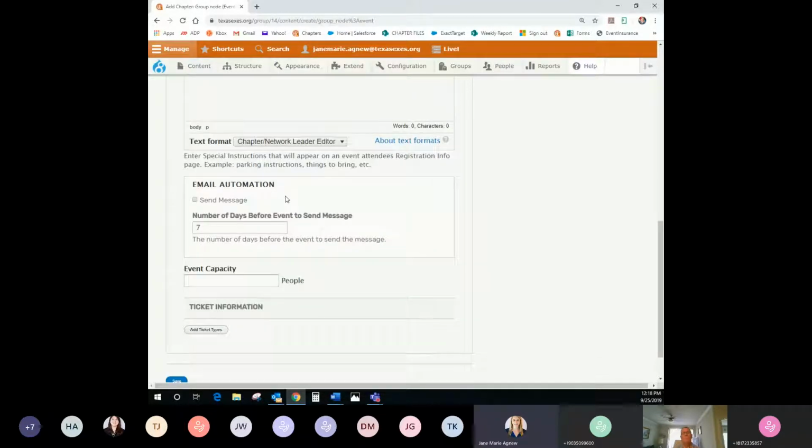Email automation is a reminder for the event that will go out to event attendees. So if you select send message, you can choose the number of days before the event is to occur to remind them. You could send one a few days before. And that is an automated message. The text is very simple. It just says you are registered to attend. Don't forget the event, and it'll have either a link or the name of the event on there. It's very simple.